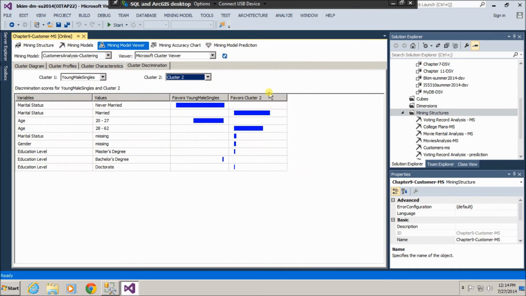So you can clearly see the difference. The first one, the young male single group, most of them never married. Cluster 2 are married. So you can see the different groups with the different characteristics. Okay, let's go to our prediction.